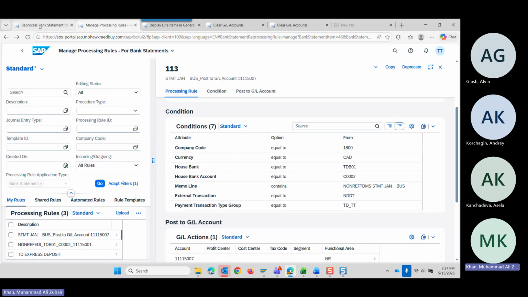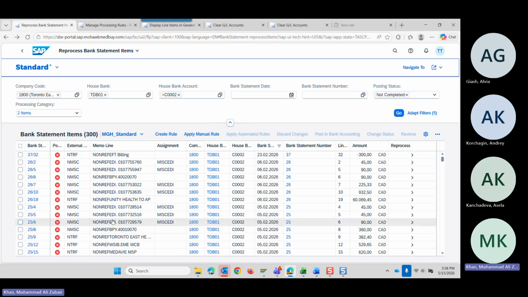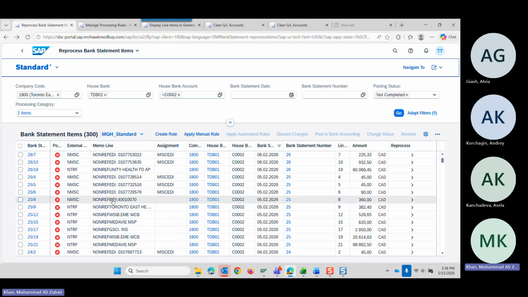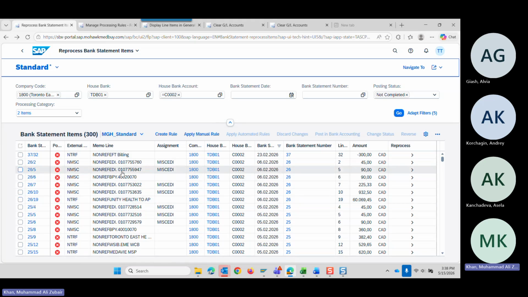Automate means that whenever any transaction has this memo line with this reference, the system will automatically apply the rule, but this will not apply to the previous ones. For the next upcoming statement, it will apply automatically. So this is how we can clean up the red ones. Whenever a red entry comes, which means it is not posted or completed, we can make the rule, and on a certain date there will be no red items because we already made rules for each entry.